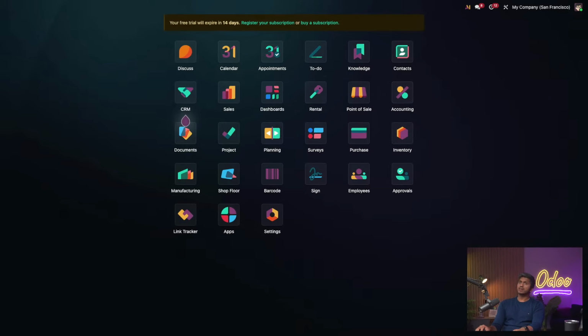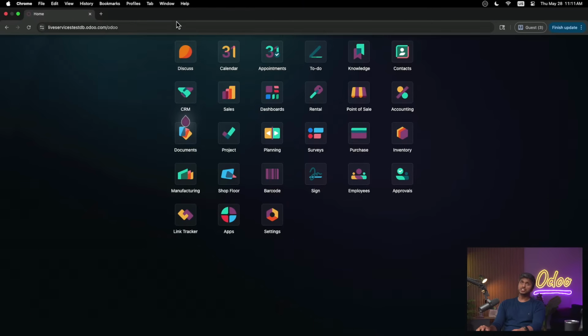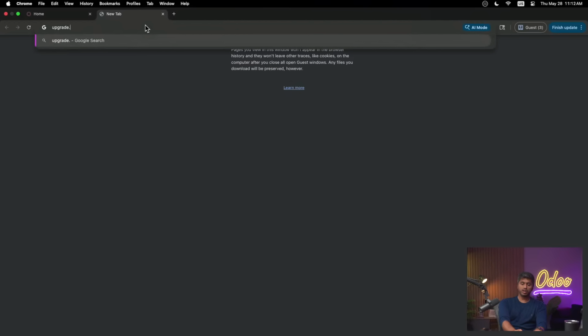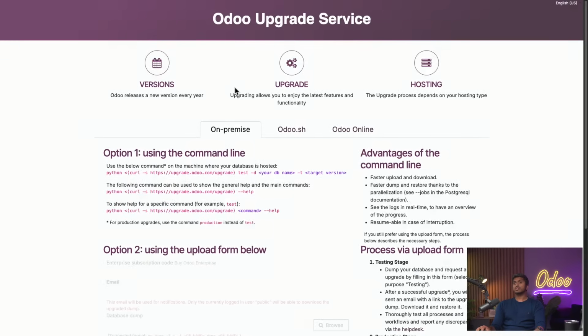All right. For your Odoo SH databases, remember that you can choose to upgrade either through the SH project or through a portal that we have. It's called upgrade.odoo.com. This portal contains different methods of upgrading, and it contains detailed instructions, so I would advise you to refer to this.